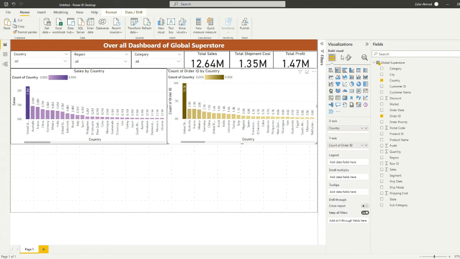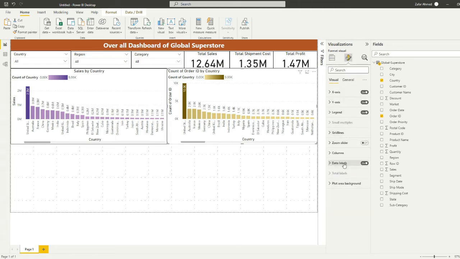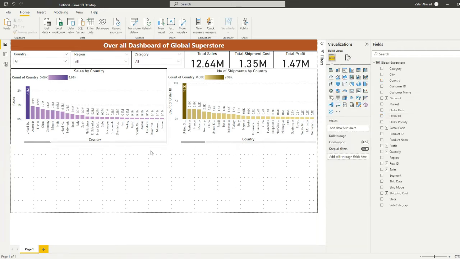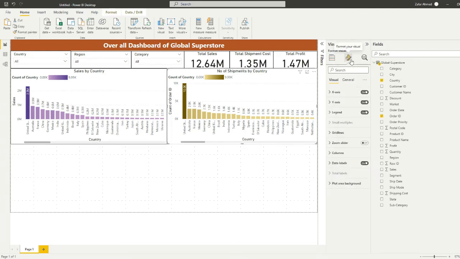And let me just change the title and title alignment. Title, number of shipments by country. Align it to center. This is your graph. Now let's add some donut and pie charts.